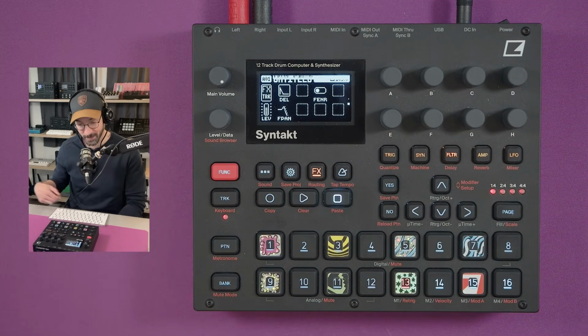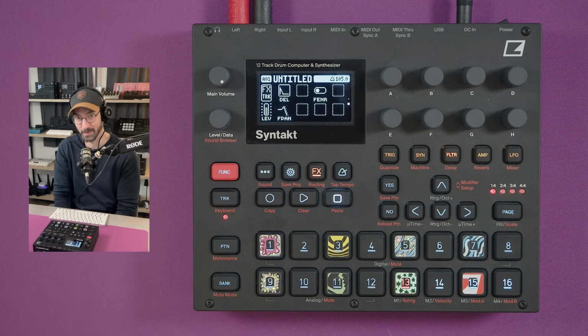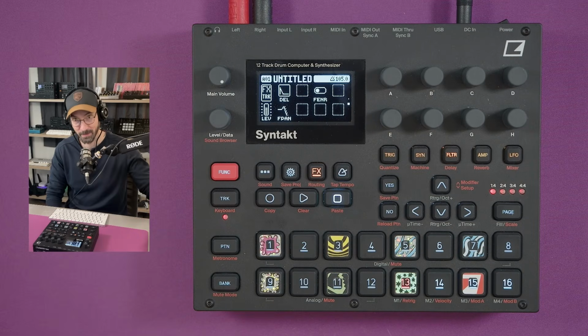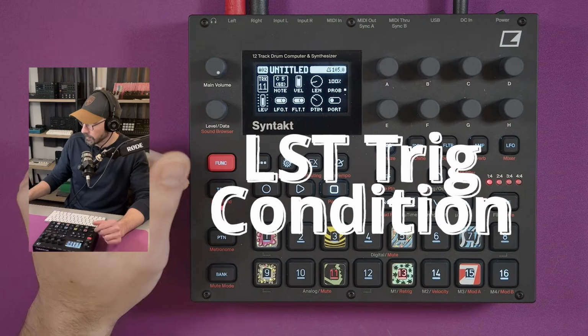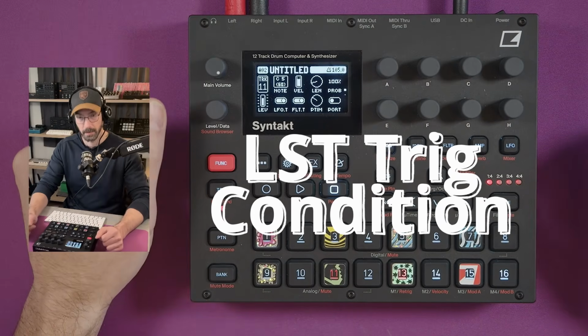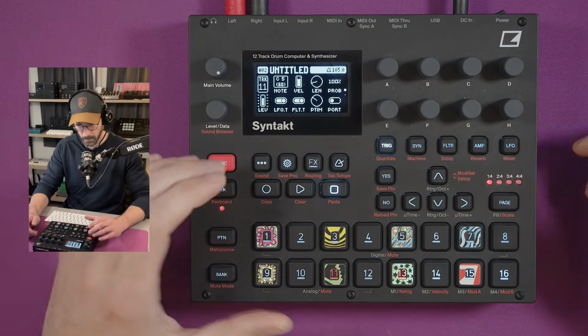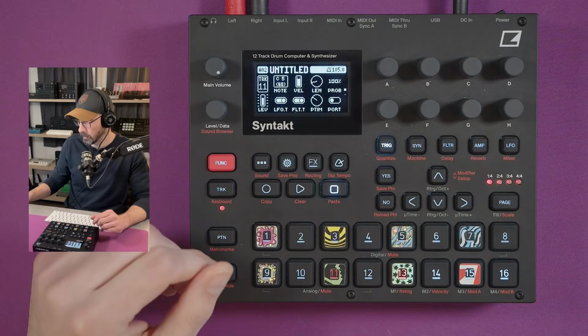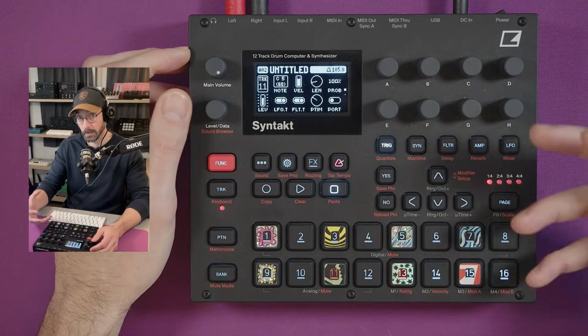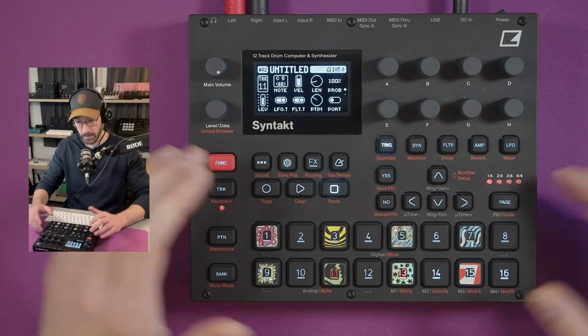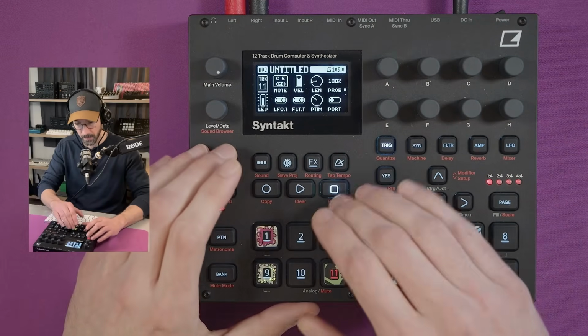Really cool. Super fun way to add a little bit of stereo imaging to your mix. All right, moving along to the next feature here. They added another trig condition called LST, or last. This is really useful for creating a fill or a transition when changing patterns. I'll show you an example of that here.